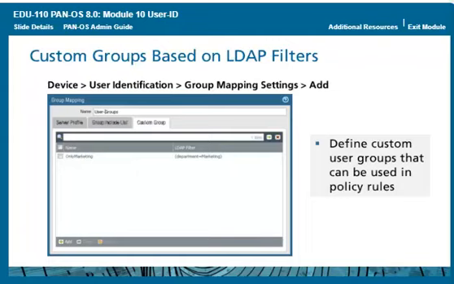For example, you might want a security policy rule that allows only users in the marketing department to access social networking sites. If no LDAP group exists for that department, you can configure an LDAP filter that matches users for whom the LDAP attribute department is set to marketing. Log queries and reports that are based on user groups include custom groups. You can add custom groups to the Allow list of authentication profiles.